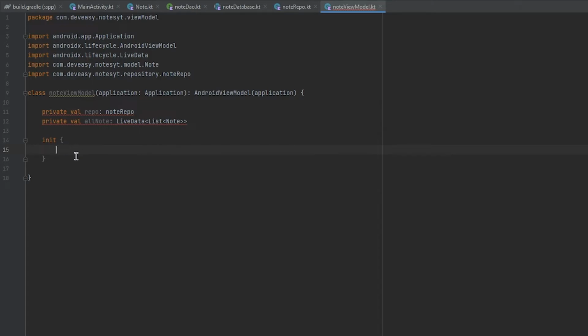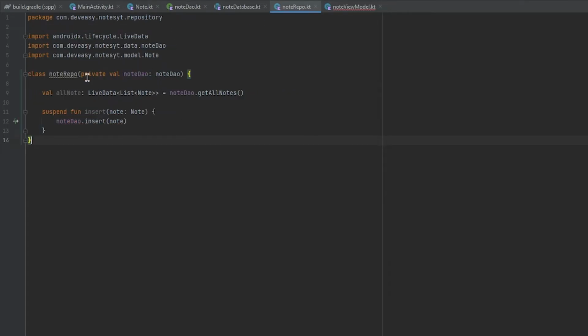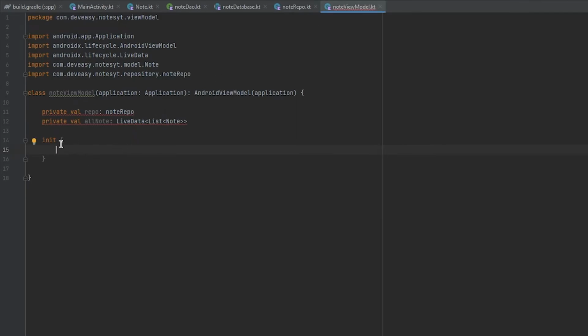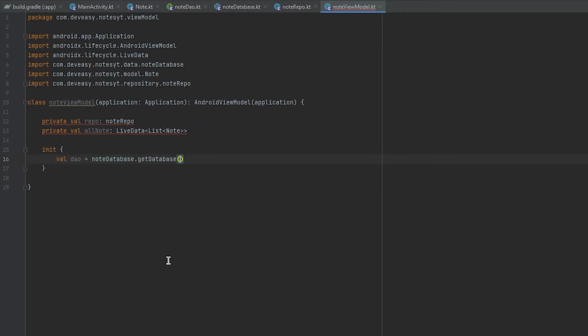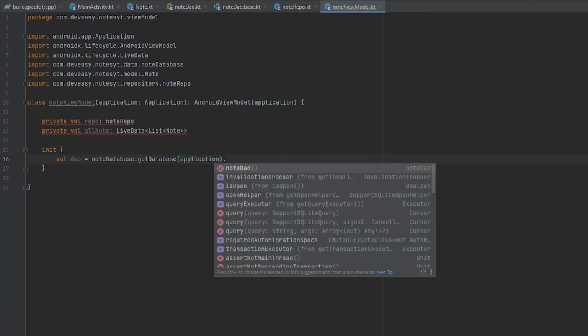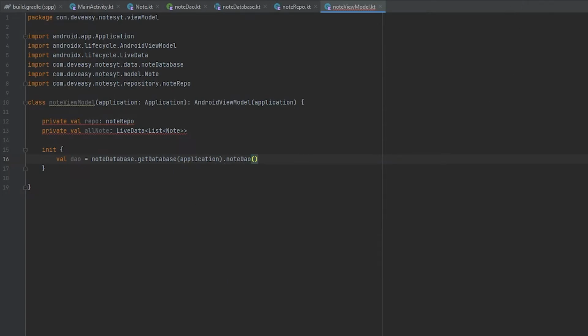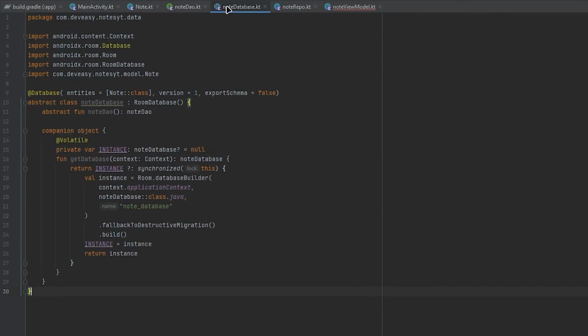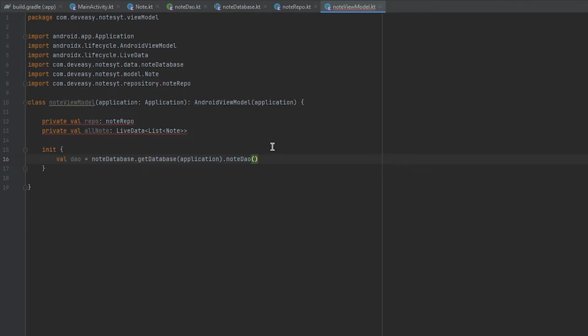For that we will be creating two more things here. You can see that to our repository we have to pass a DAO. So we need to create the DAO here because we are accessing the repository from this place only. We'll create a val dao equal to NodeDatabase.getDatabase, and we have to pass the context, which is application, and then we refer to nodeDAO. I said we would talk about this nodeDAO later. This is the abstract function nodeDAO of type NodeDAO, we are calling that function and then storing the value into our dao.